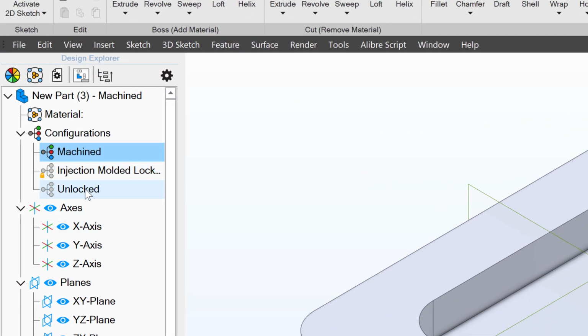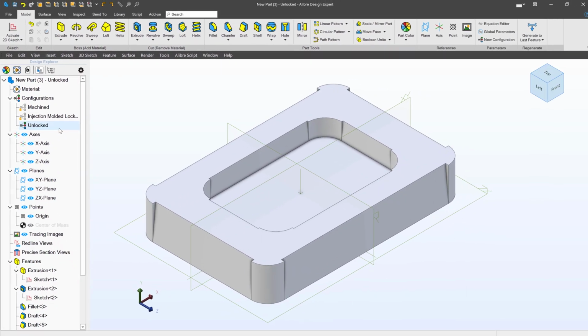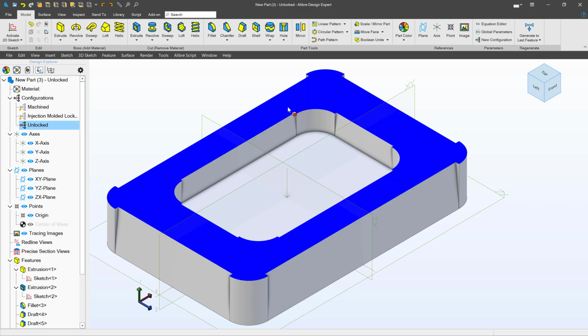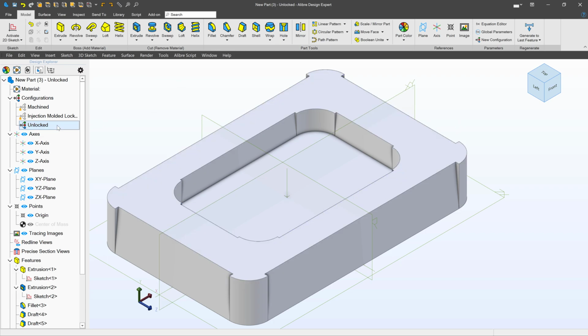Likewise, if I go to my unlocked part, let's see what that looks like. Well, that has captured all of the features that we did for the machined part and all of the features that we've done for the injection molding part. So the moral of the story here is unlocked parts capture all the changes you make to other configurations, whereas locked parts, the changes you make only affect themselves.